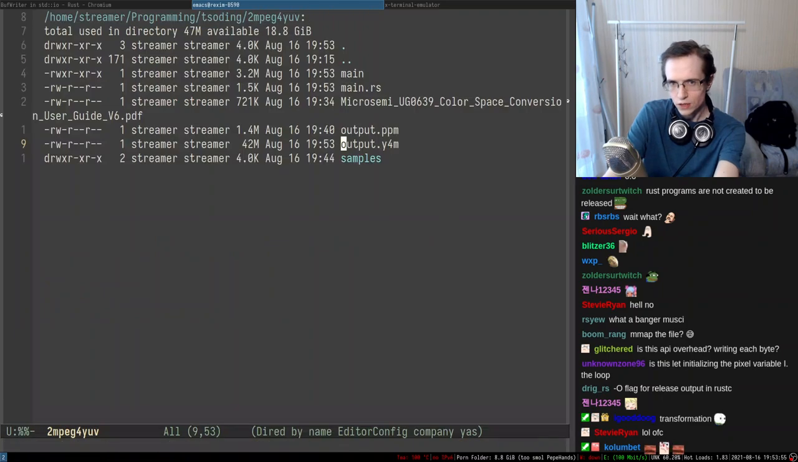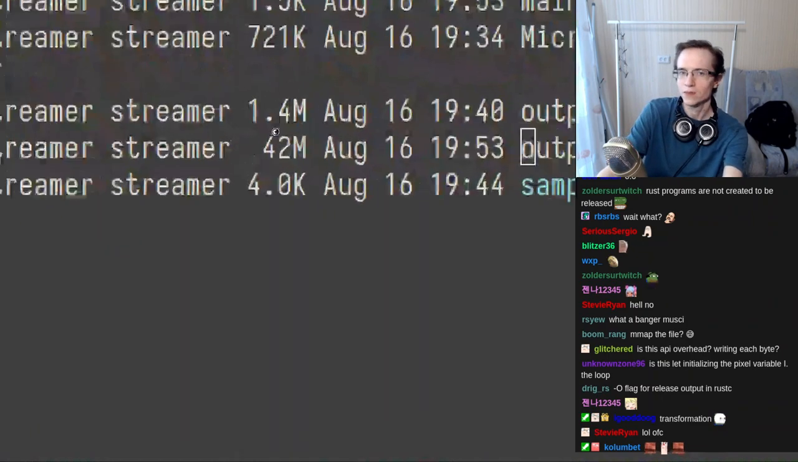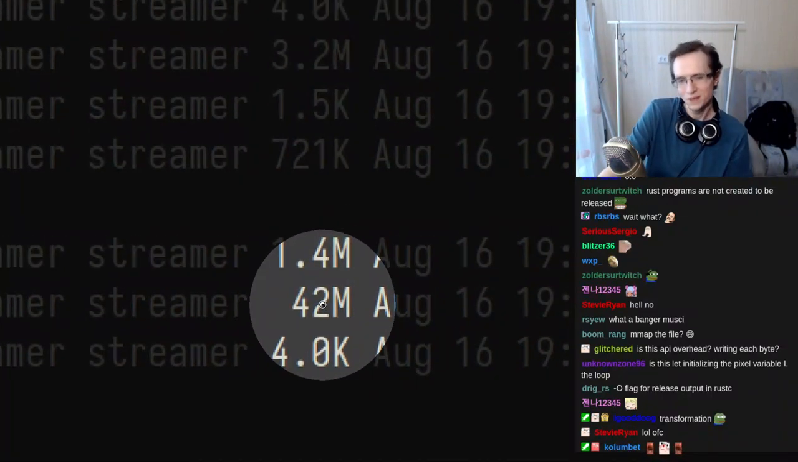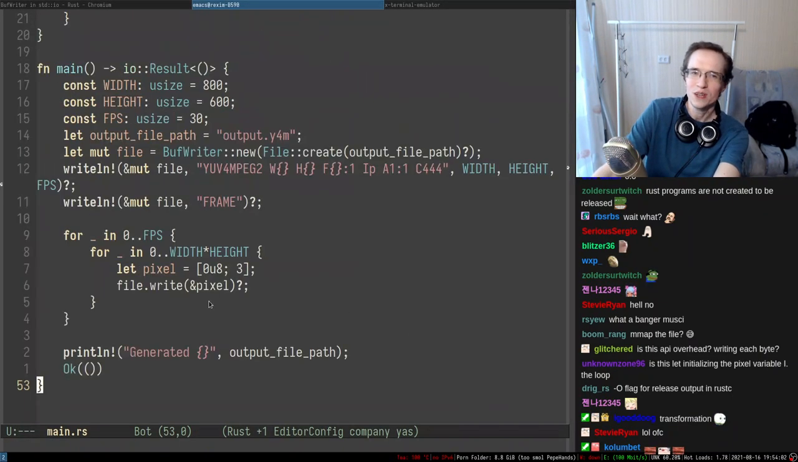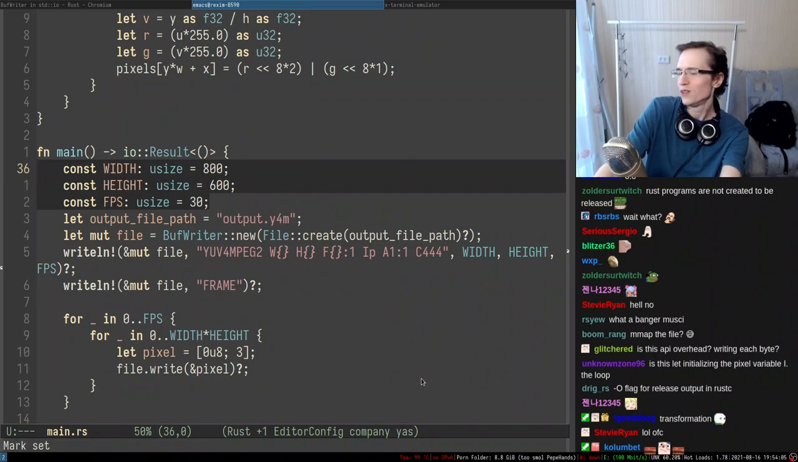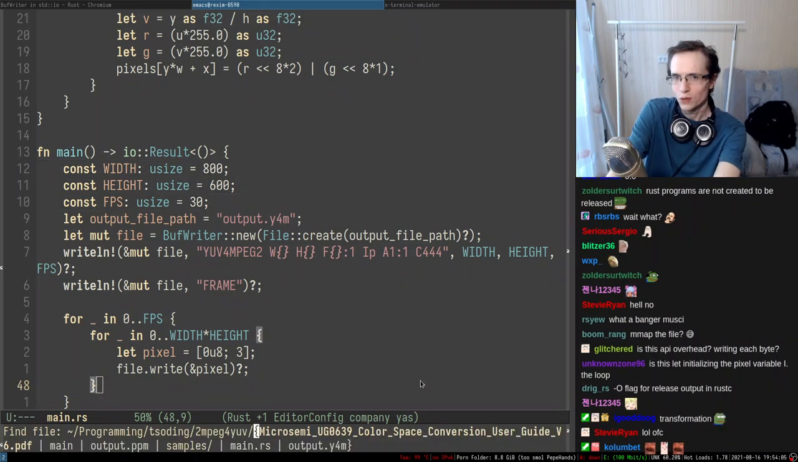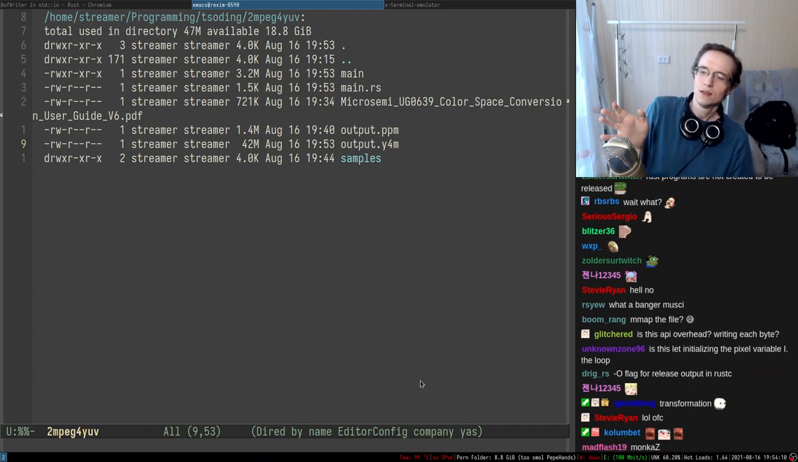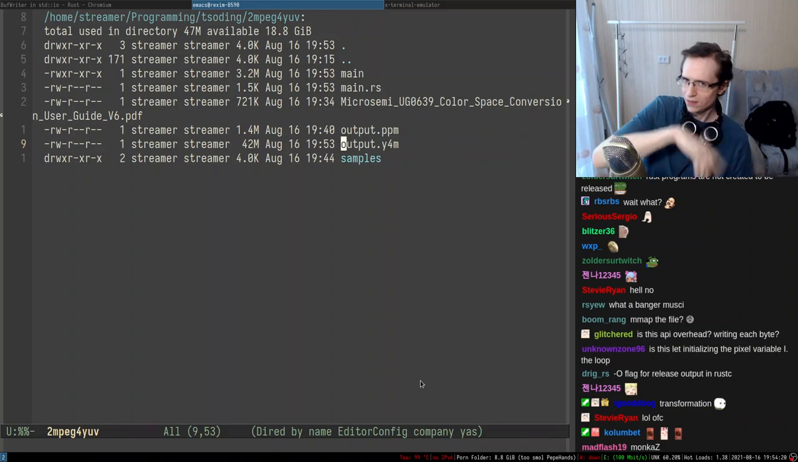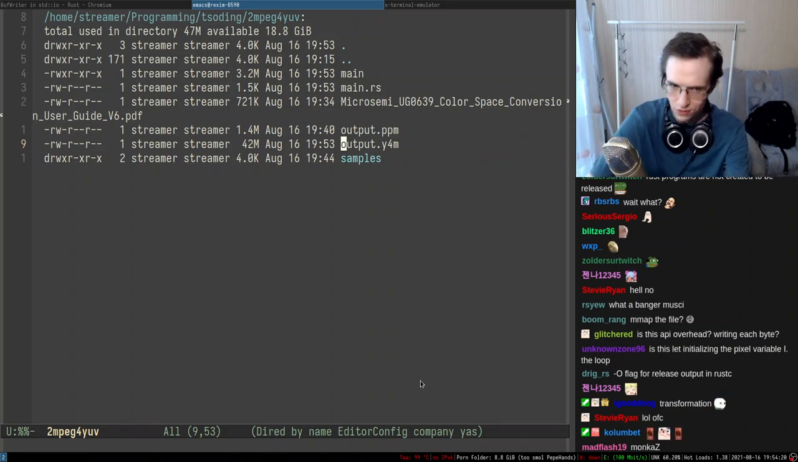Yeah, takes 2 seconds. And the size of a single file is 42 megabytes already, with this kind of resolution and FPS. So I suppose if everything went well, we will have a single second of a solid color. I have no idea what the color is going to be, because I have no idea about the YCbCr format.